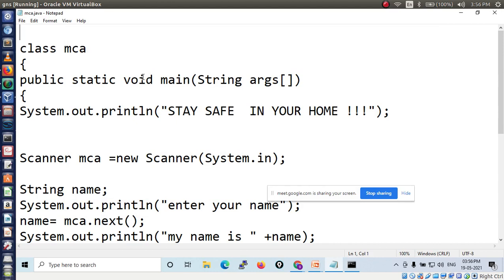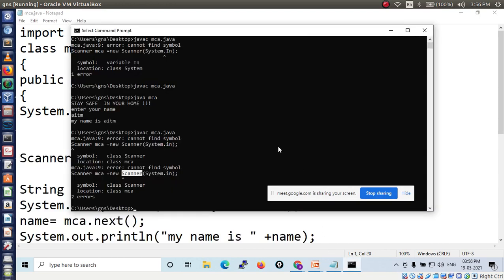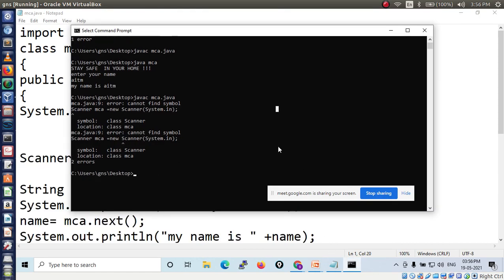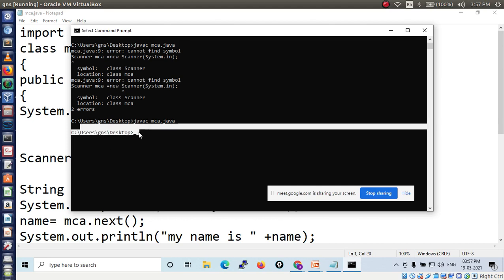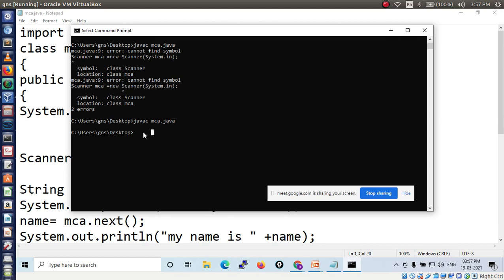So now I will import the package. How to import? Using import followed by the package name, java.util.star, then give the semicolon. Now I am going to compile this program. Let's see what will happen. javac MCA.java. See, now it is compiled without error. It is compiled. See, is it clear? Now I am going to run this program, java MCA.